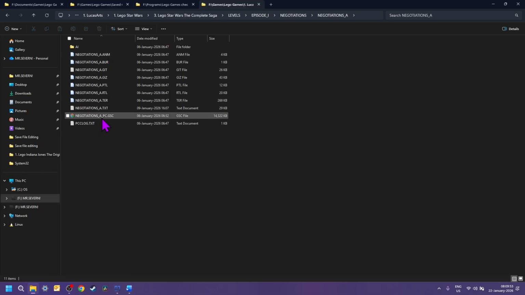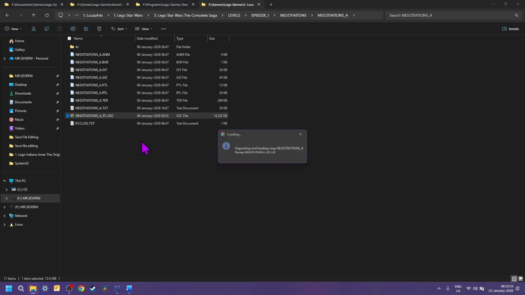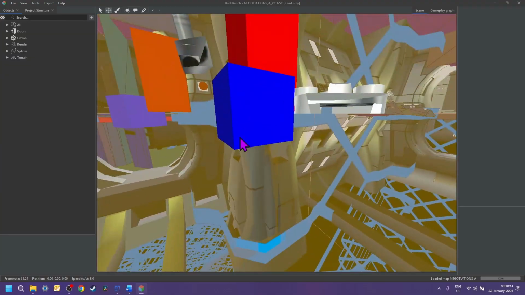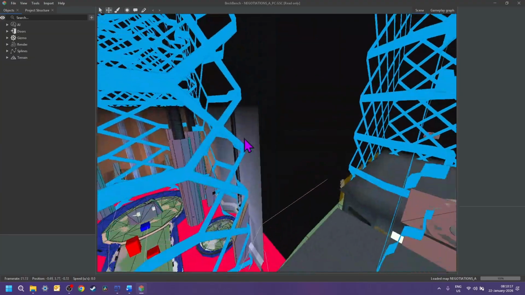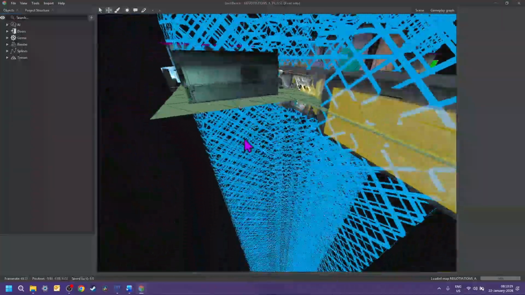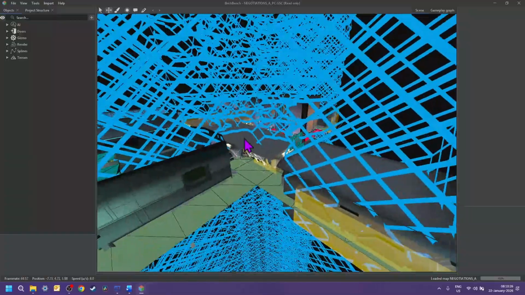Let's go to negotiations A, and you'll need Brick Bench for this, which I'll leave a link to in the description if you want to do this. This is basically the model files for the levels, and what the levels contain and stuff. The controls are pretty much like keyboard controls for Minecraft if you know how to play that. So just WASD, then shift to go down and space to go up.